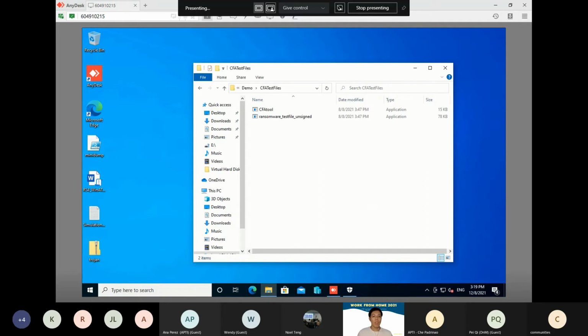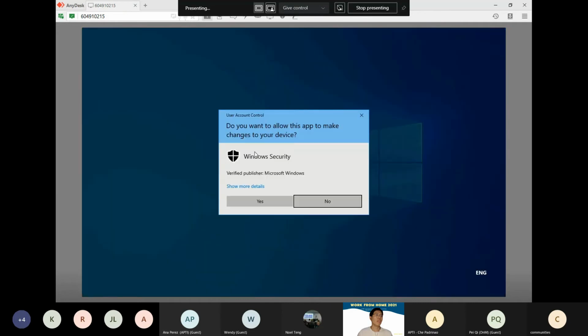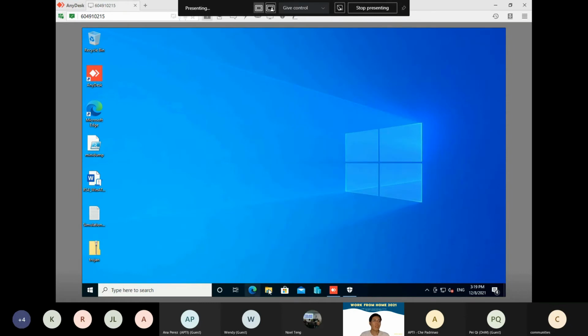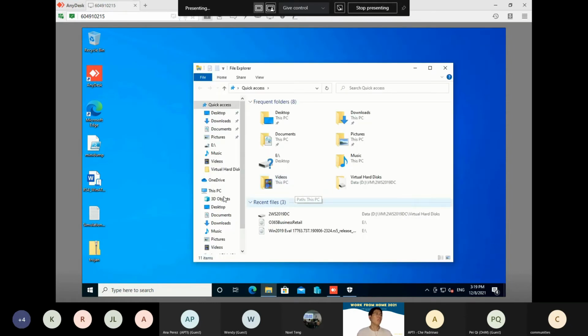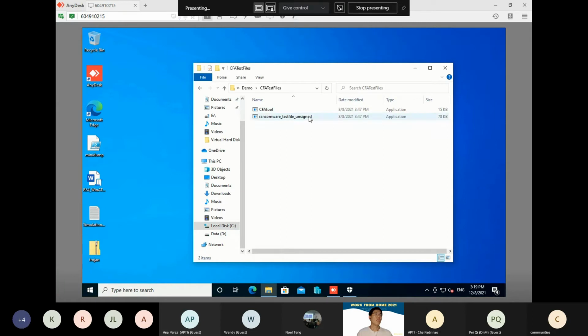So how do I simulate it? Let's say I would like to see what will happen if I disable the protection. Let's go back to the Windows Security Center and turn off the Controlled Folder Access feature. So now my demo folder has no protection. Let's run the ransomware to see what will happen. Let's go to the demo folder and go inside. Let's try it.